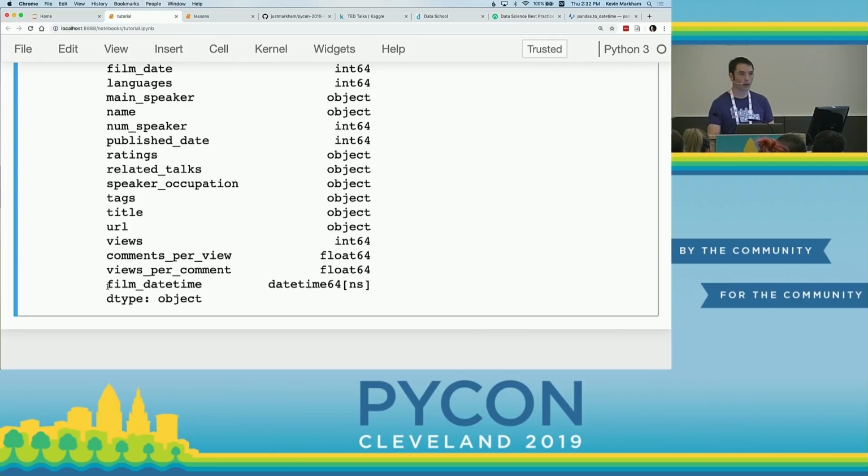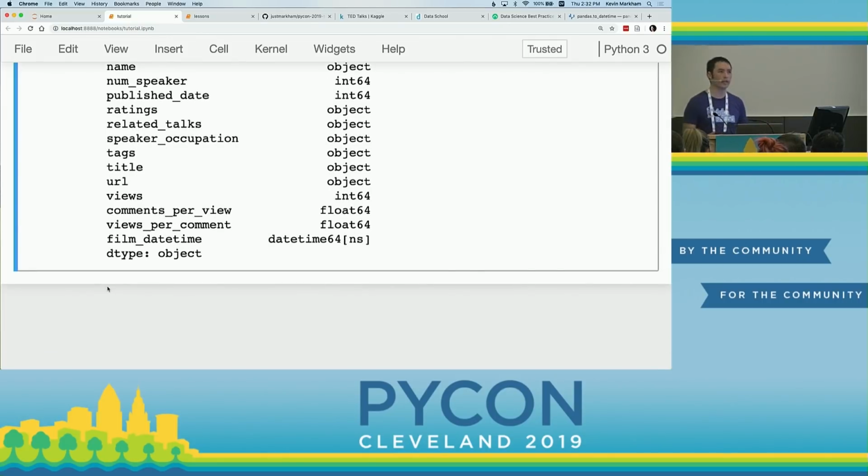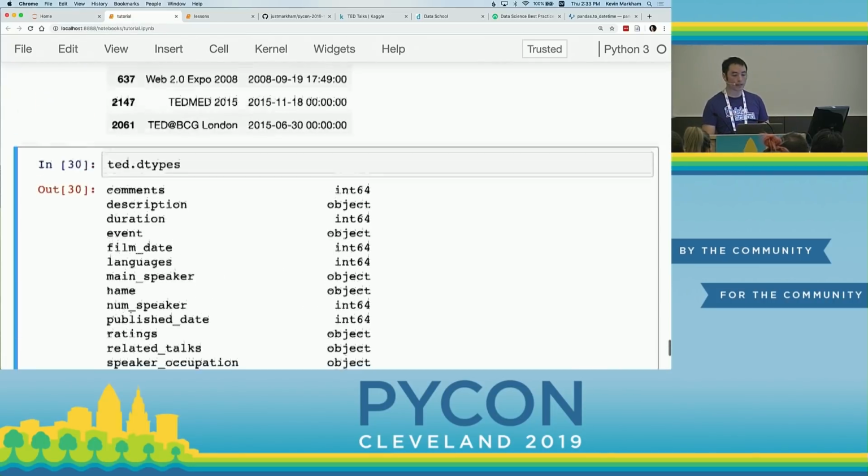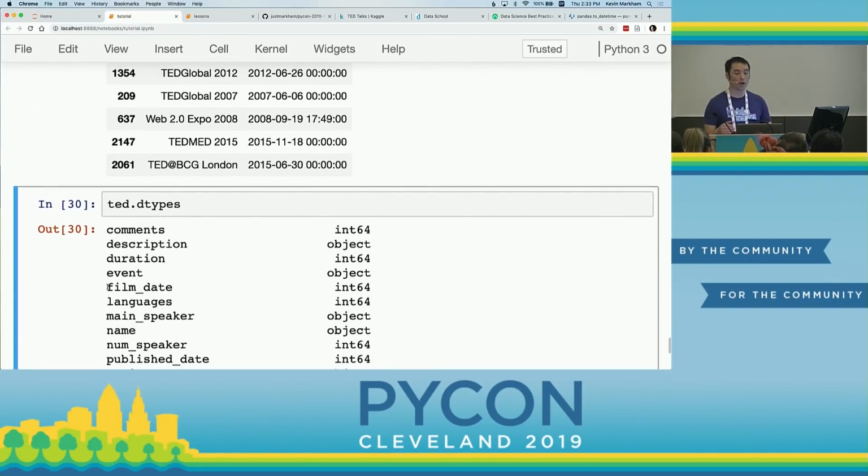Okay, I'm just curious, how many people is this completely new to? Okay, at least half the room. Okay, so the neat thing, basically, you'll see why you want to have datetime data types.